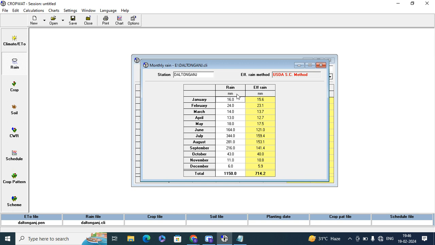So that is the meaning of the rain and effective rainfall. The meaning of the rain is that total amount of the rainfall that is being obtained by the station Daltonganj. Effective rainfall means out of this total amount of the rainfall, how much amount of the water is being utilized by the crops for their growth and survival.